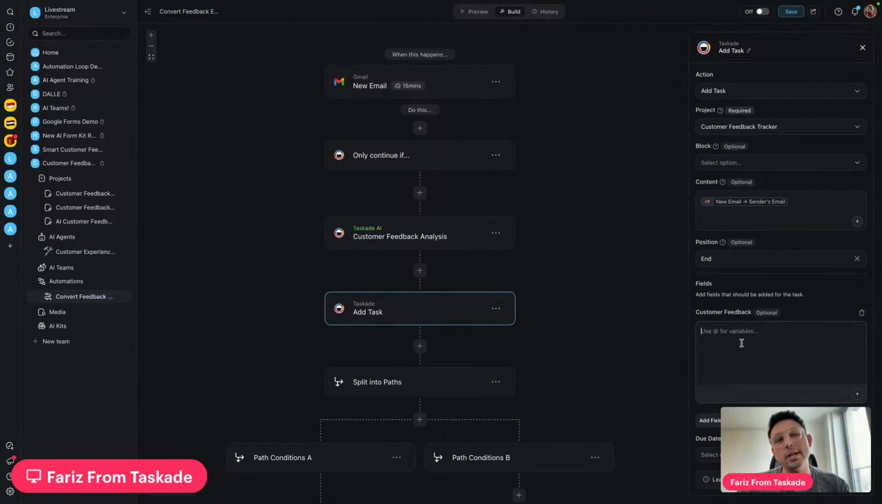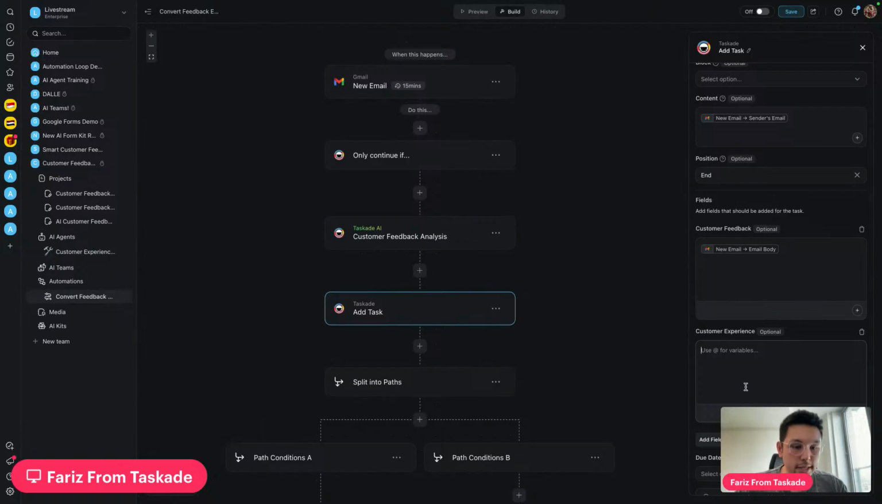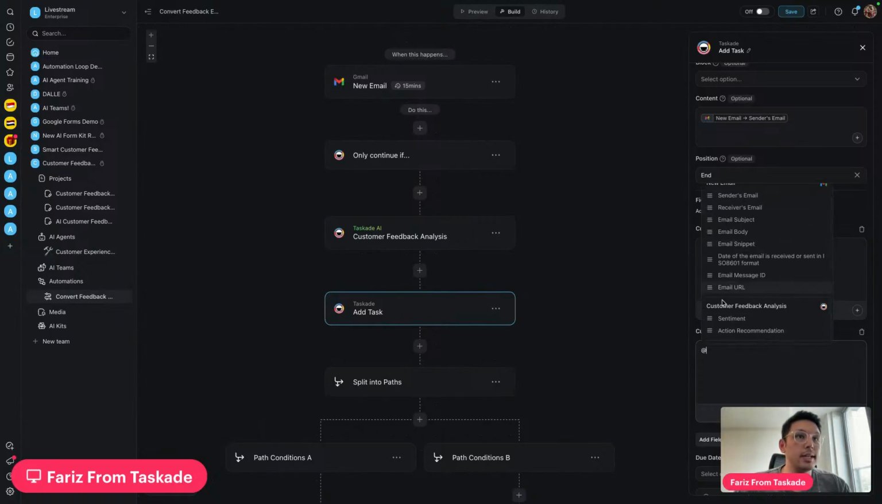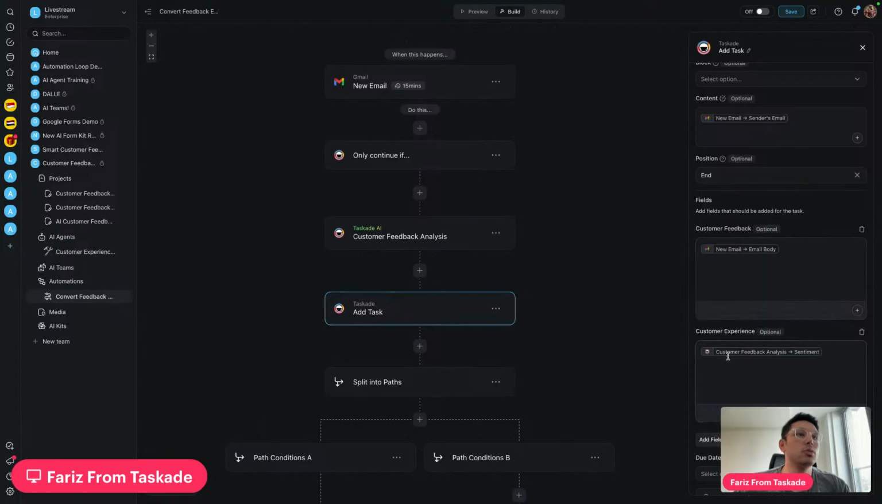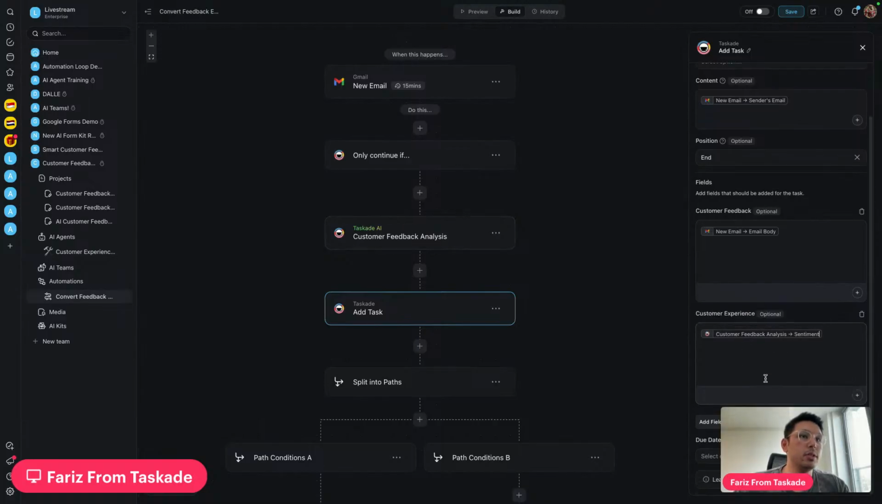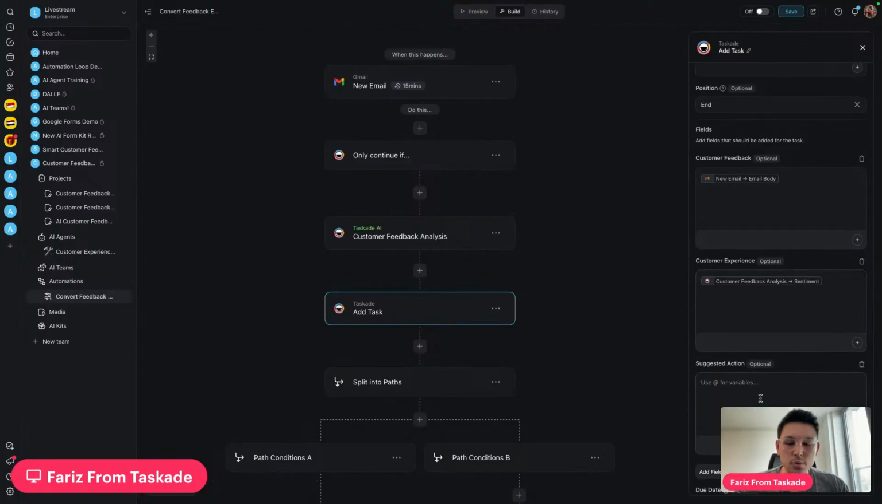Customer feedback is what the customer says. So it would be in the body. So the customer sends me an email, the feedback is in the body. And then suggested action, maybe I'll do customer experience first. So this is what the AI thinks the customer experience was after conducting the feedback analysis step. It will be this. Click add, and then it would be sentiment. So based on this action, this is the sentiment here. Okay. And then the final one would be suggested action, which is what the AI thinks you should do. Okay. And that would be action recommendation.